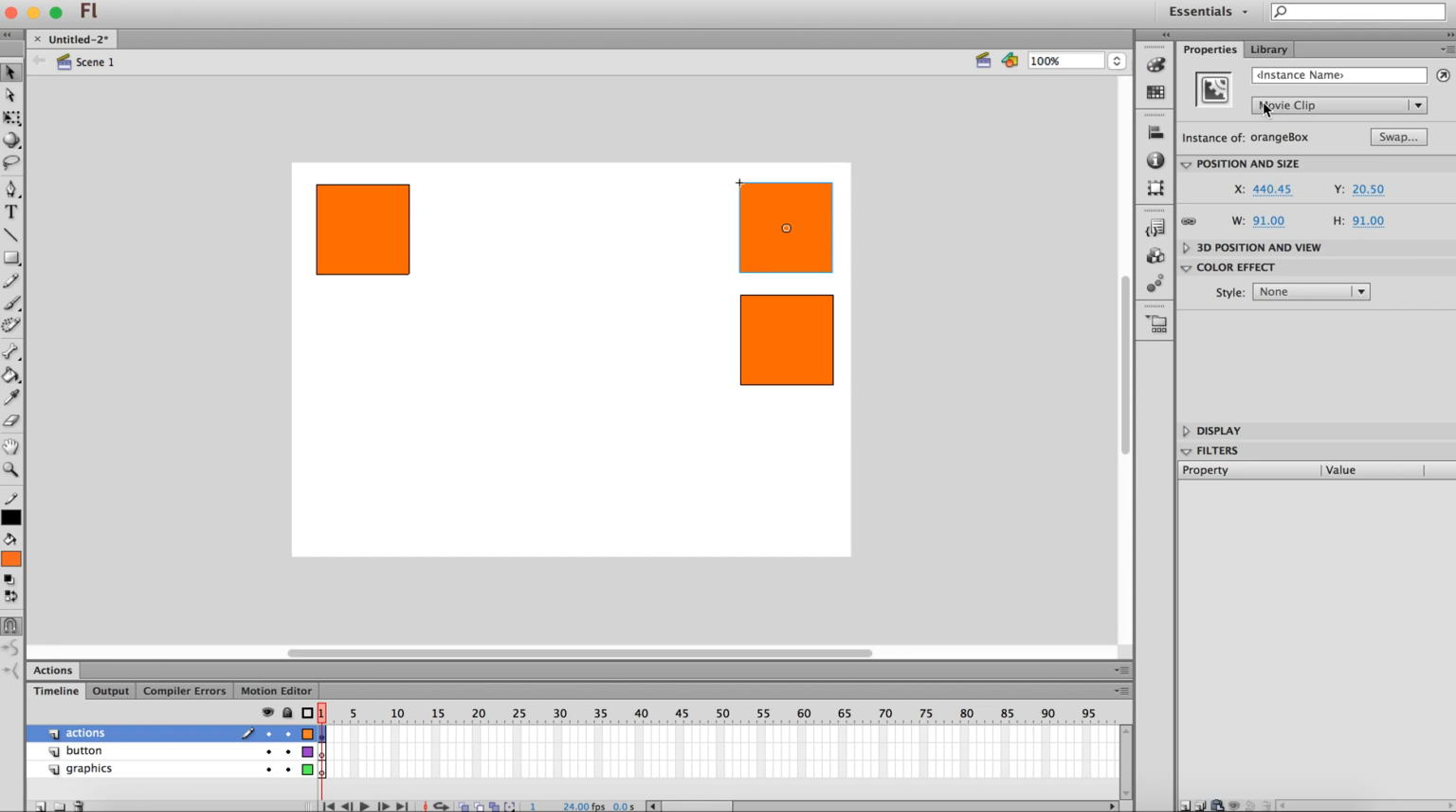Now you can guess what this is going to be. SQ2 and SQ3. Great. Every time I click on one, you see the instance name or the identifier changes according to the one that I've got selected.